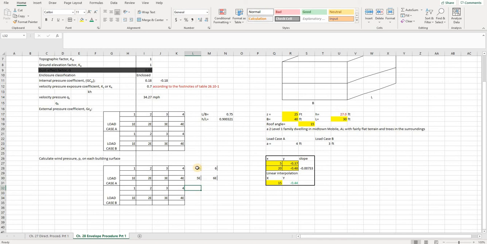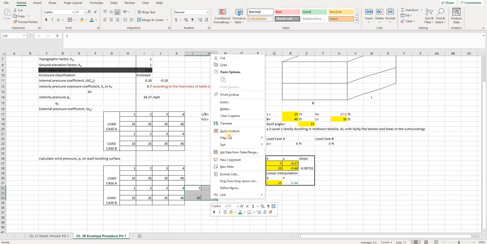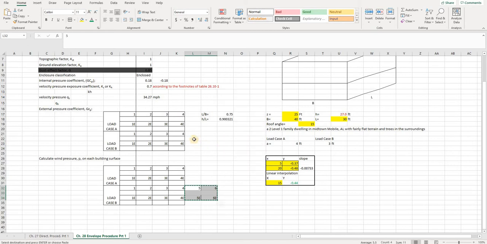Wait, sorry, this should be on lowercase b, I believe. Yeah, lowercase b, so 5. Copy and paste. Alright, so yeah, we have that. So this, great.